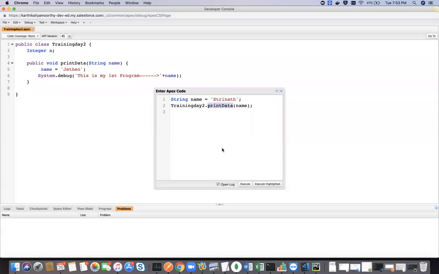Okay. So when you're talking about class name dot method name, this is the context of static, which means that we don't want to instantiate an object. We don't want to create an object. That is the context of static. Whereas needing an object is the context of non-static.